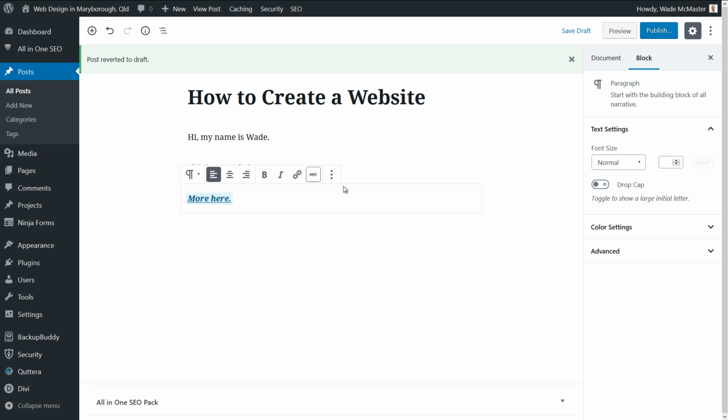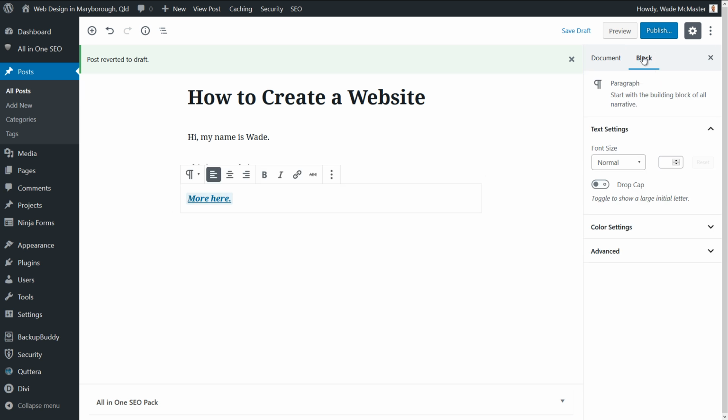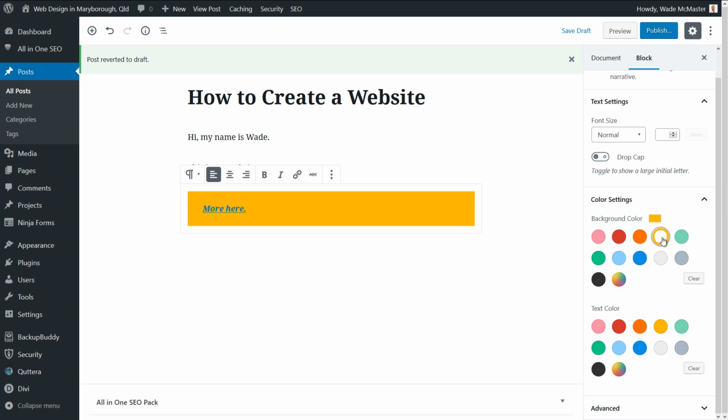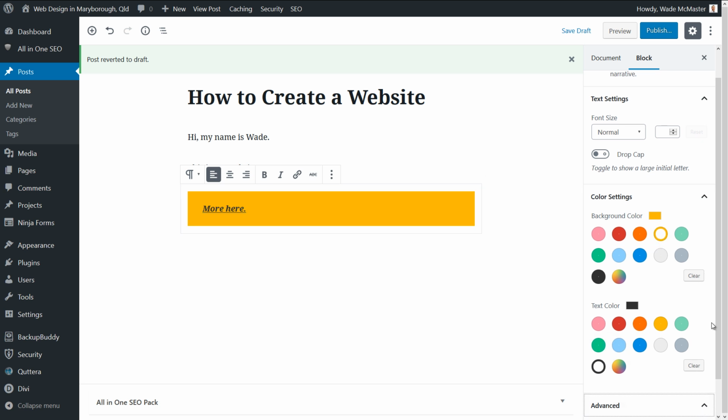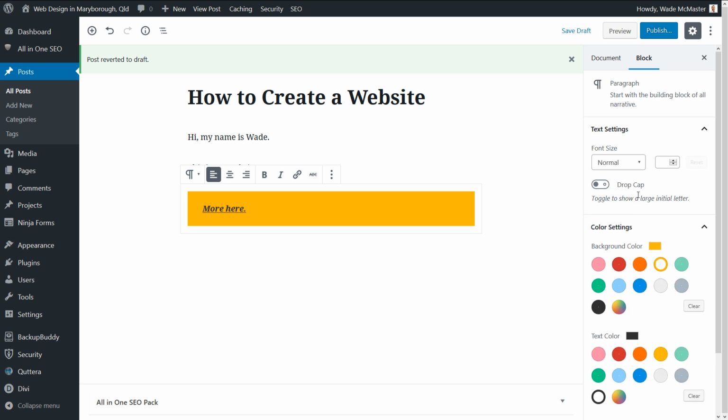The other thing too is every time I select a block, which we'll go through and explore with all these options, on the right there are document settings, which I can go through. Or if I select the block, it brings up the block settings, and there's all these other sections I can go through. I can change the background color to yellow, make the text black. If you're a web developer, you can type in some CSS classes for when you're coding your styles.